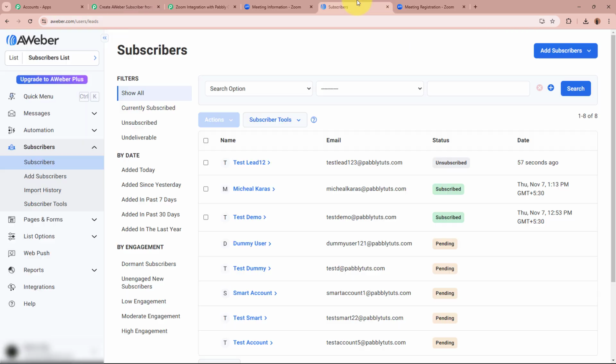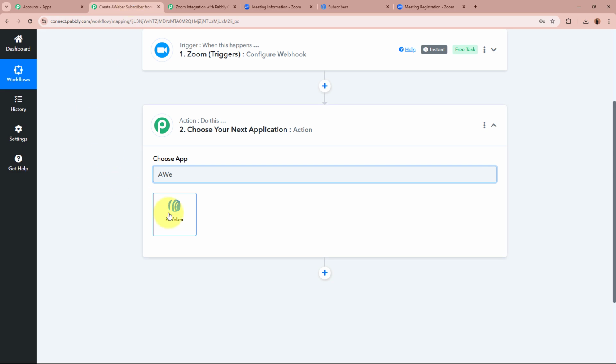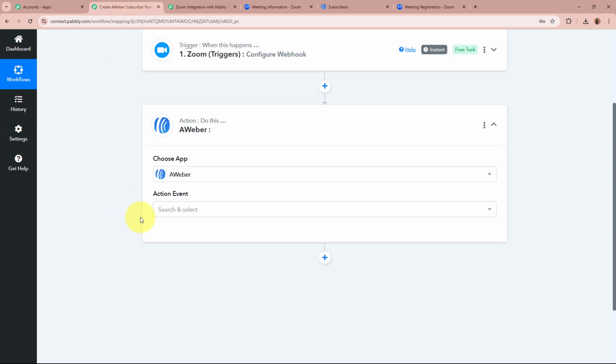AWeber is an email marketing tool that helps you to stay connected with your audience by managing your email campaigns. It allows you to create and send newsletters, automated follow-up emails, and organize subscribers in different lists. With AWeber, you can easily design professional-looking emails using its drag and drop editor and templates. So with the help of AWeber, I'm managing all my subscribers' details in the list. Okay, so that is why for the action application, I'm going to select AWeber.